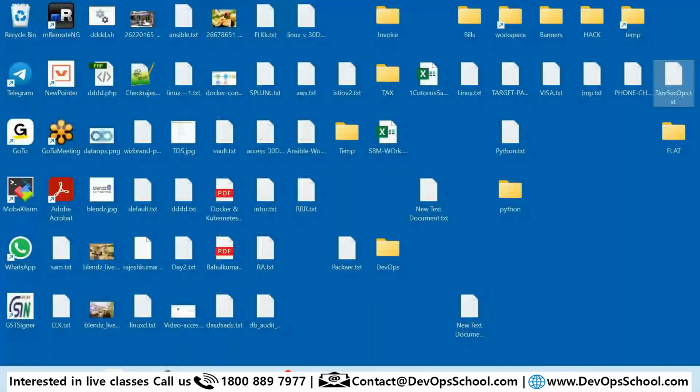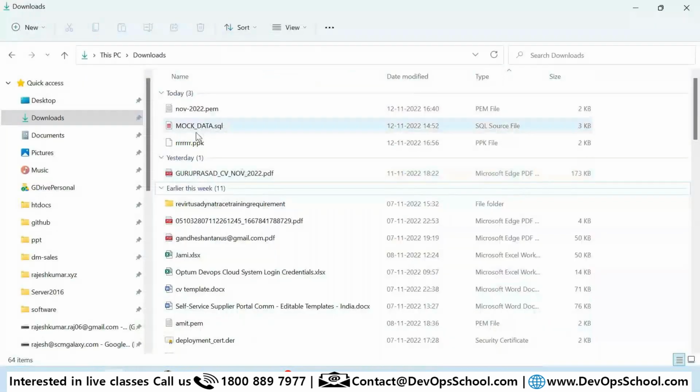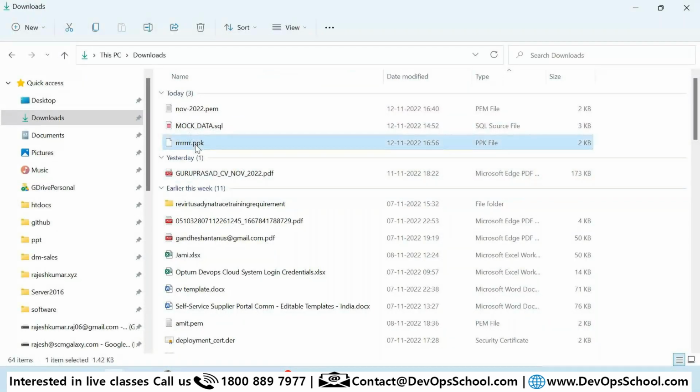If you see that, the format has changed. The content is the same, only the format has changed. Now using this one, you can use PuTTY. So let me use PuTTY in front of you.